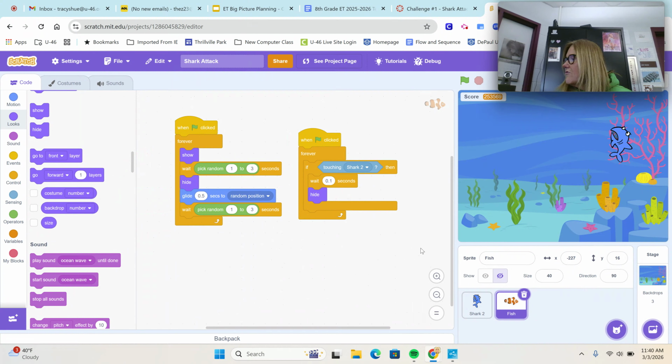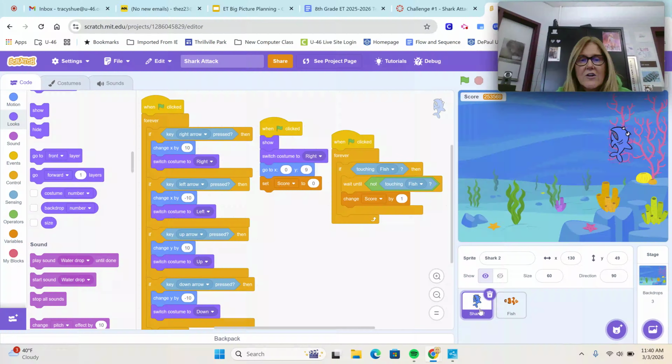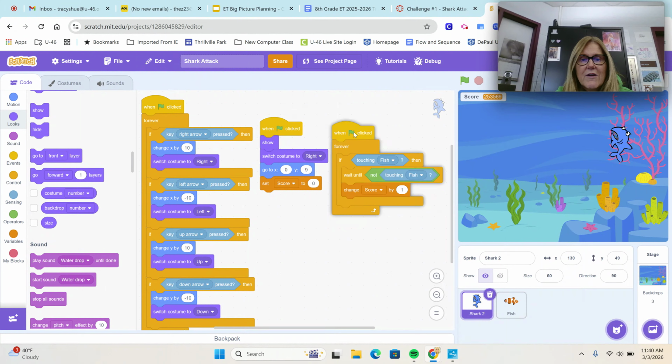We have one more thread of code. We have not created code yet that says if the player reaches 5 points, then switch the backdrop to you win and end the game. We're going to put this in the shark. So make sure underneath your stage you click on your little shark. We're going to start another thread of code, one more.